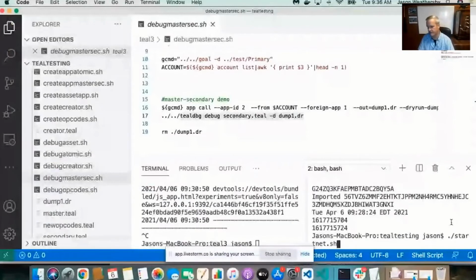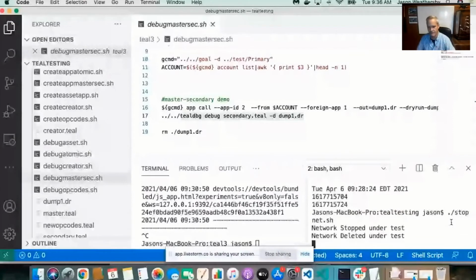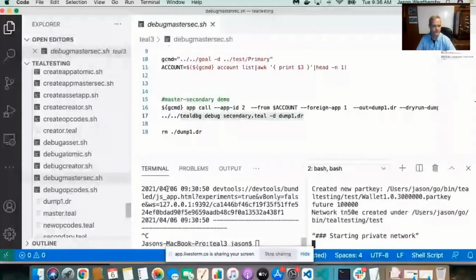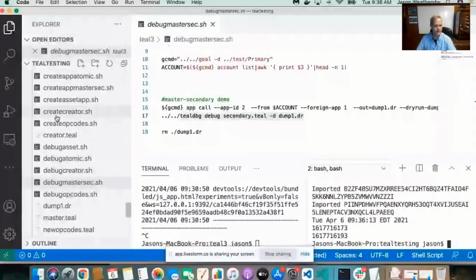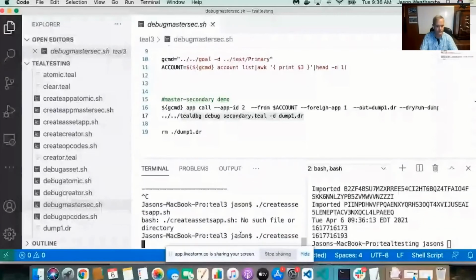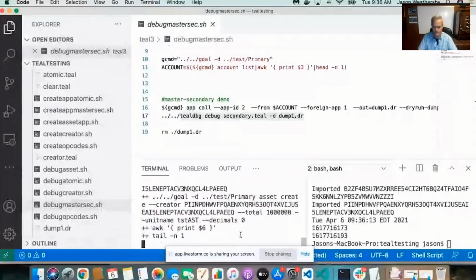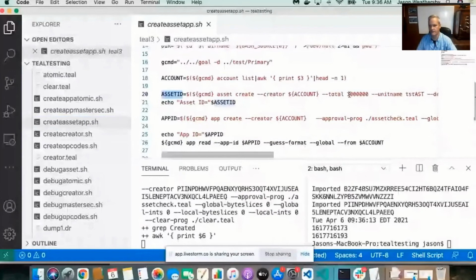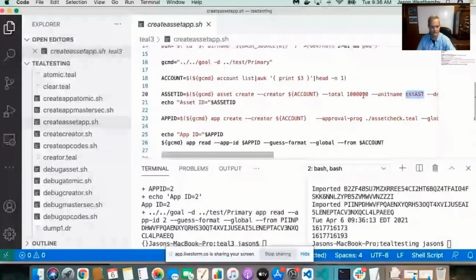So one thing I do is stop and start the network every time, just because I want to make sure I get the same IDs, and it makes writing a script easier. So I'm going to create this assets demo. All right, so all this is doing is creating one asset that I'm going to be using in my test. I'm creating it with a count of 1,000,000, and this is what I'm naming it, the unit name, and no decimals. Then I'm creating my smart contract to actually interrogate that particular asset as a demo.